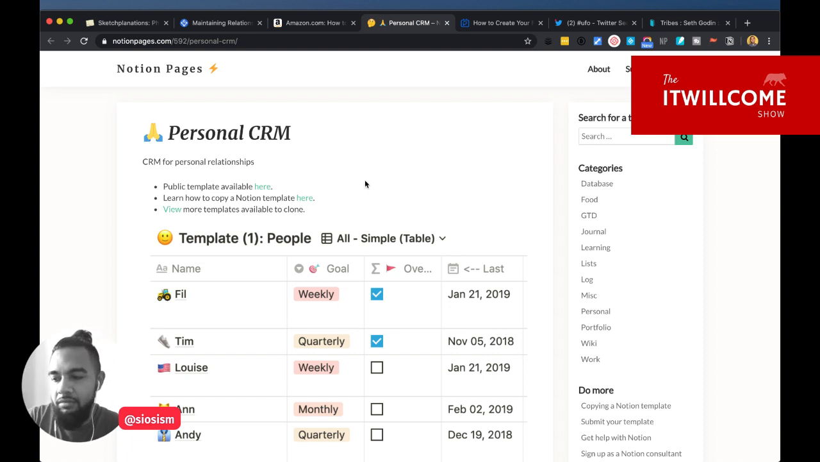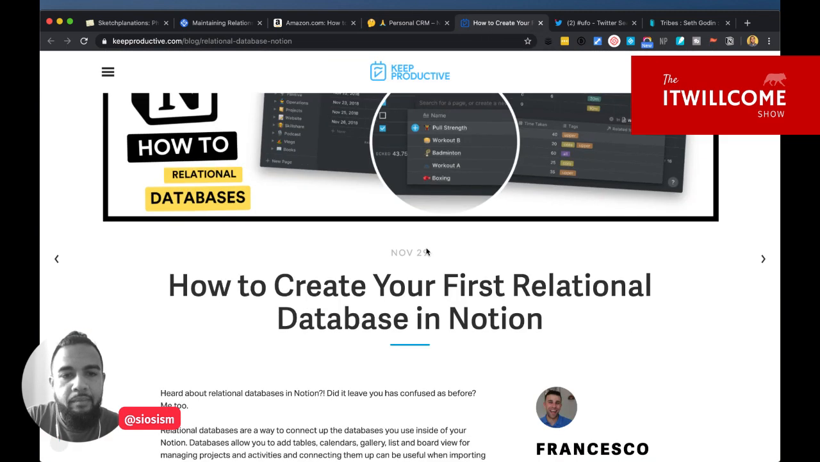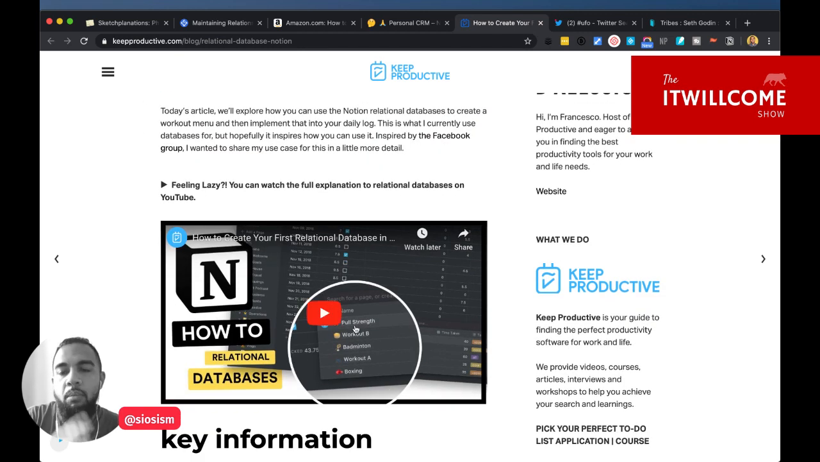It's essentially like having your own digital journal, but it's very powerful on the inside because they have something called relational databases. All right, let's bring them up here. So, how to create your first relational database. Relational databases are a way to connect up the databases you use inside of your Notion. So you can add tables, calendars, galleries, lists, and board view for managing projects and activities. Essentially what they mean by this is you can have multiple tables and databases that interconnect with each other, to give more context.